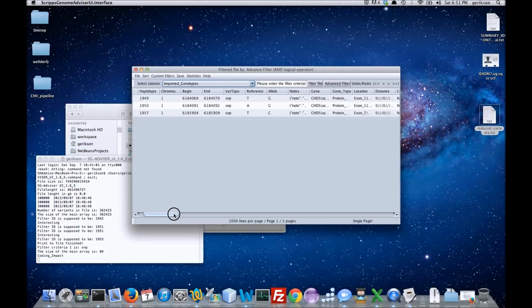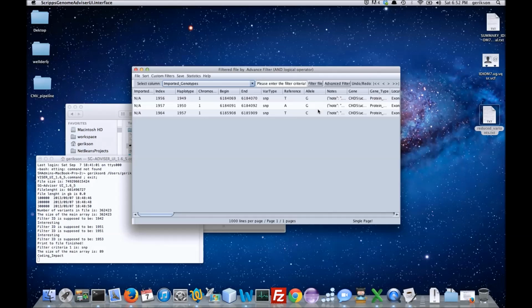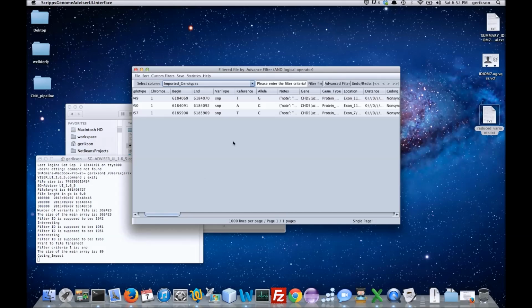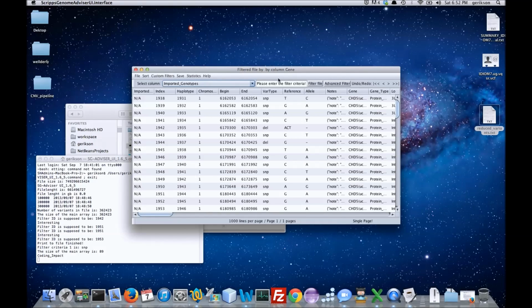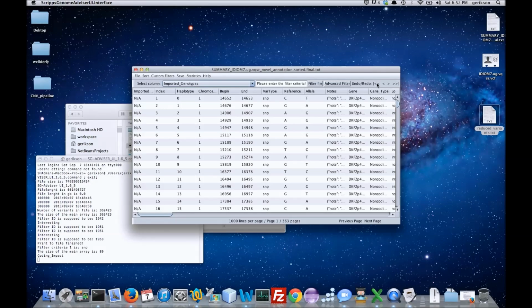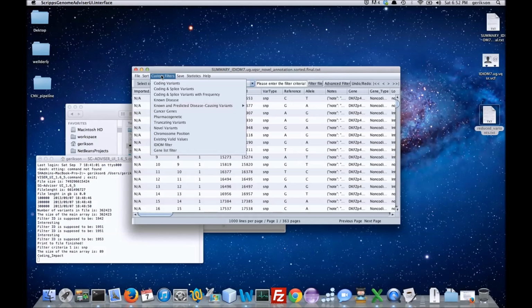You might question why there are only 3 non-synonymous SNPs in the entire file. We didn't filter the entire file. We filtered the previous filter, which was only the gene CHD5. To go back to the entire file or to go through the filters, for example, we press on this and we go to the filter that was the gene filter, and to go back to the original data, you press on this arrow.